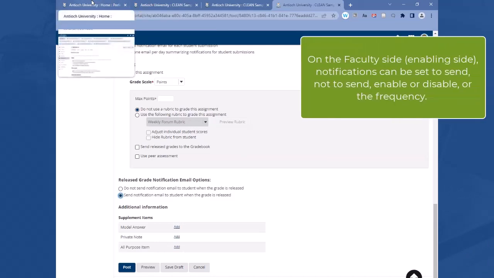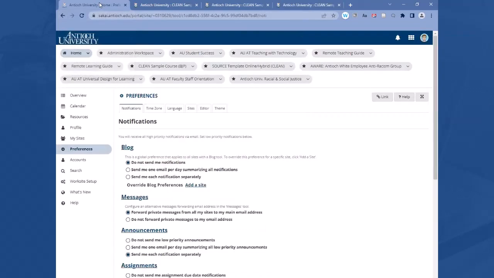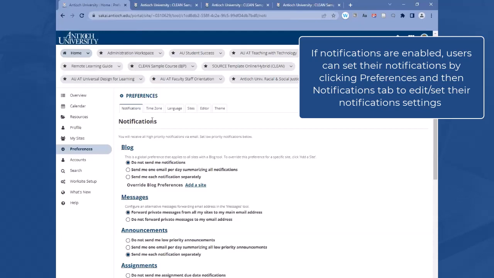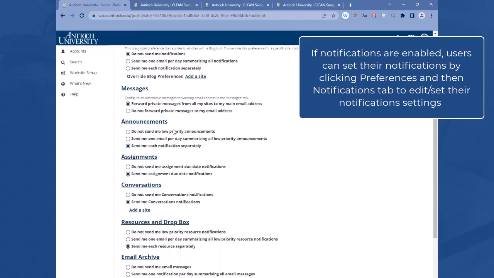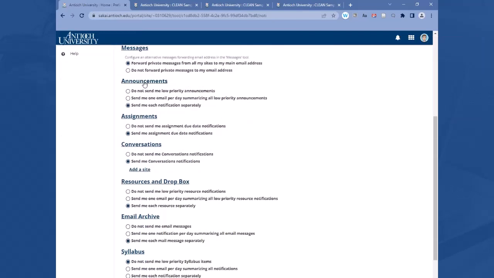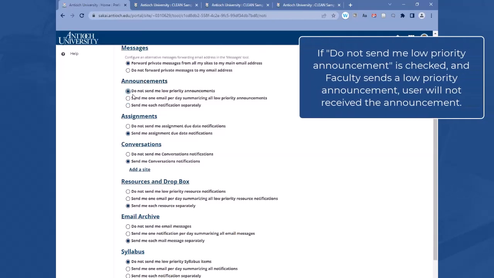So on the enabling side, faculty have the option to enable or disable those notification options. If they're enabled, any individual can come into the Home Preferences section of Sakai, go to the Notifications tab, and enable or disable any of these settings. So for an example, in announcements, if you had set don't send me low priority announcements, and your faculty sends a low priority announcement, you won't receive it. You'll have to go to Sakai to view it.